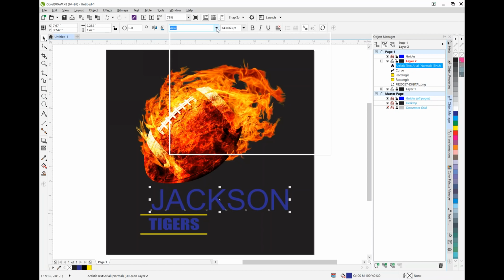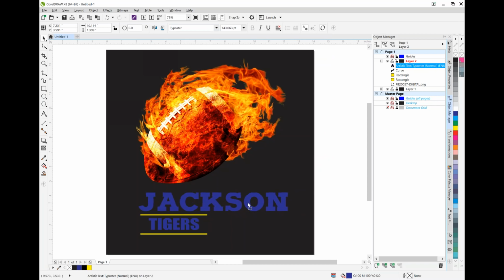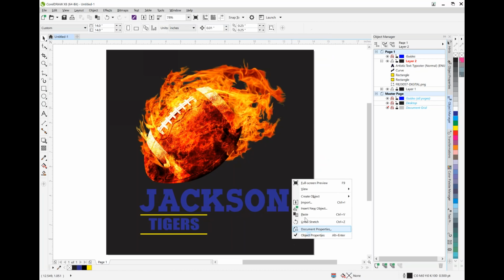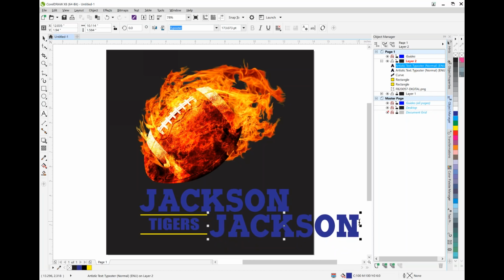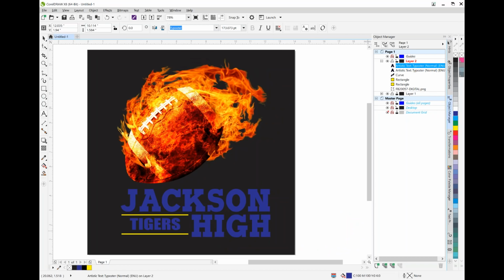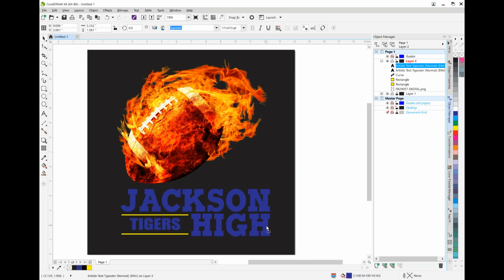All right, let's change the type back. Let's go to type poster. Line it back up. And we can just copy. Go down. Nope. Right click, click paste. Duplicate it. Highlight. And line it back up.